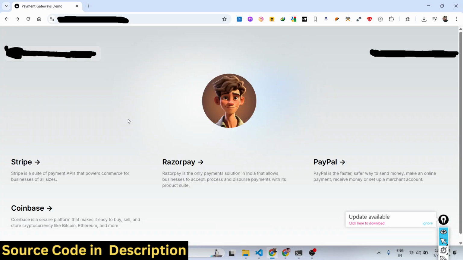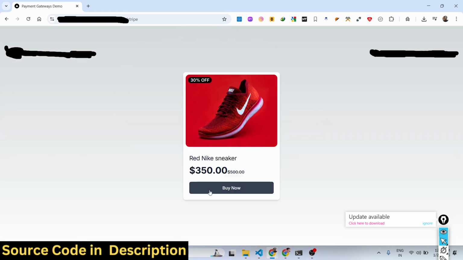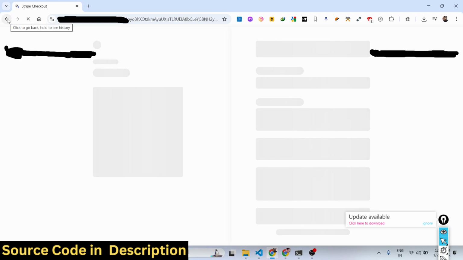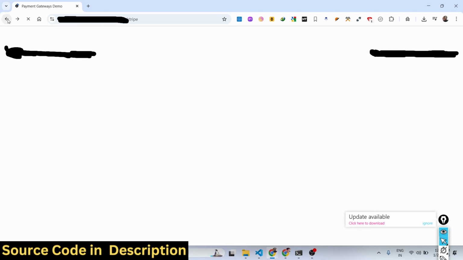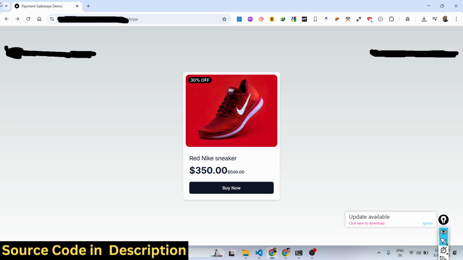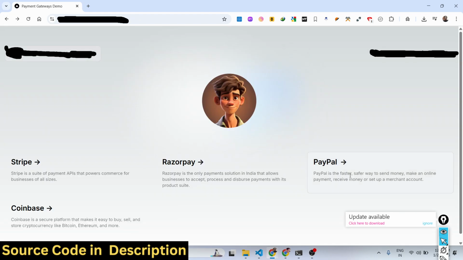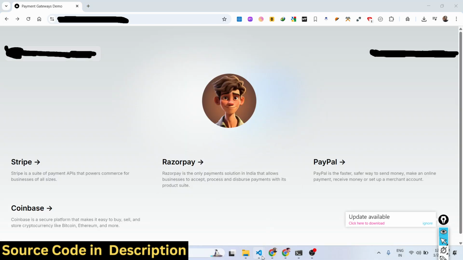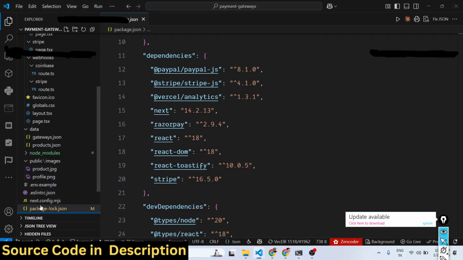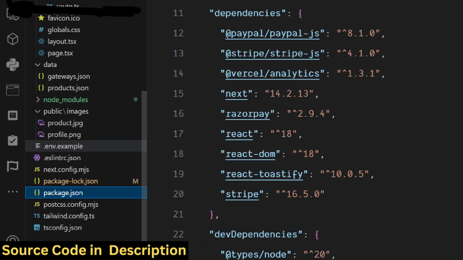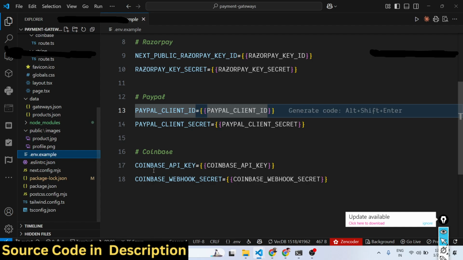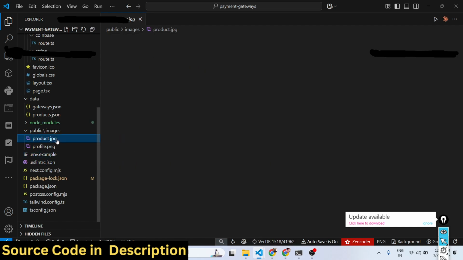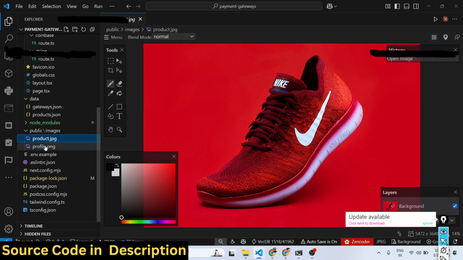You can add your own products as well. But the main thing is the integration, and it's really simple. You just need to replace the values for Stripe, PayPal, Razorpay, and Coinbase. So I'm just using the test values. So for production level values, you just need to create an account there and paste the values inside this .env file. This is the product image. You can add your own products as well.